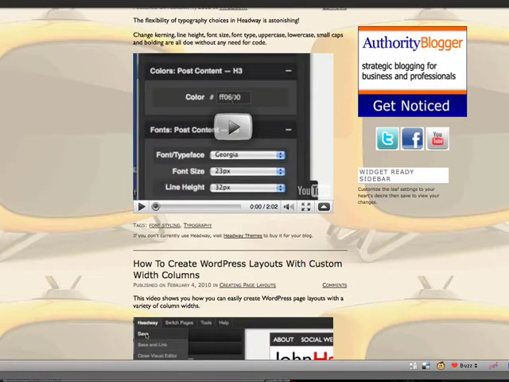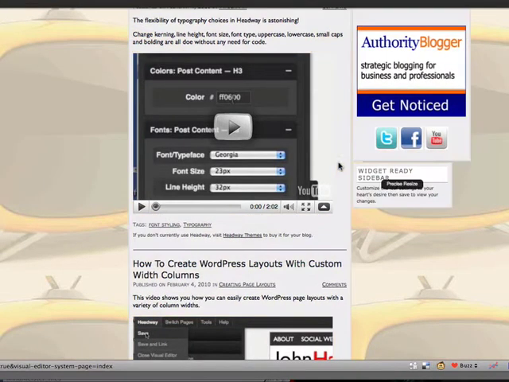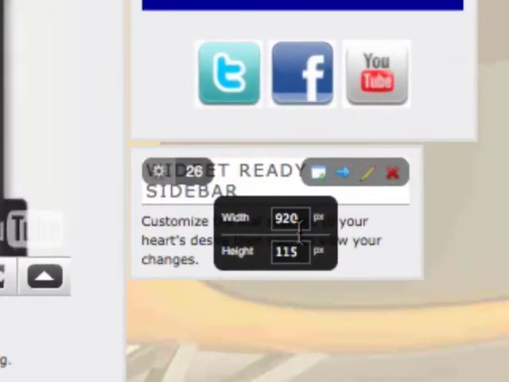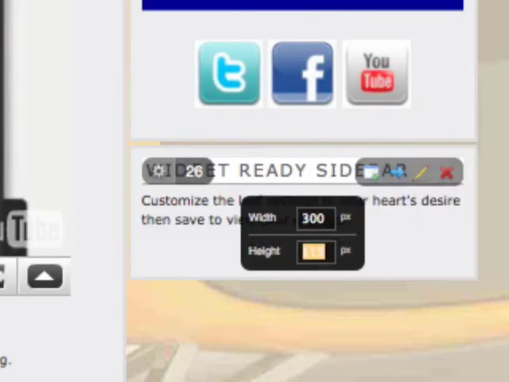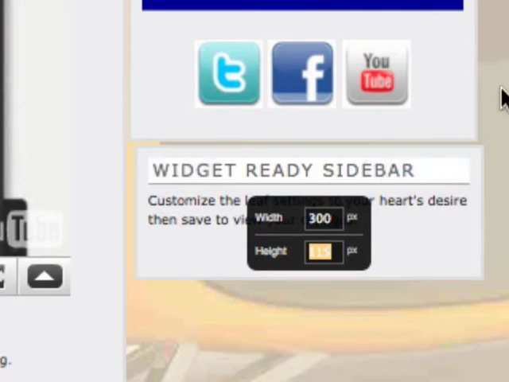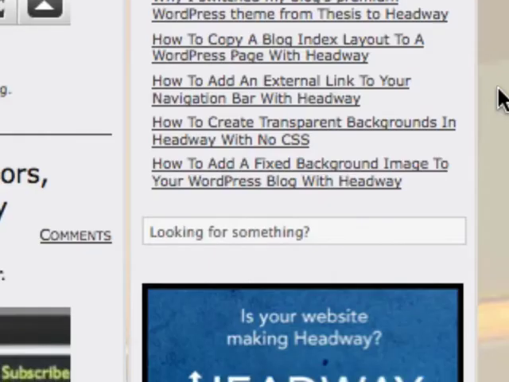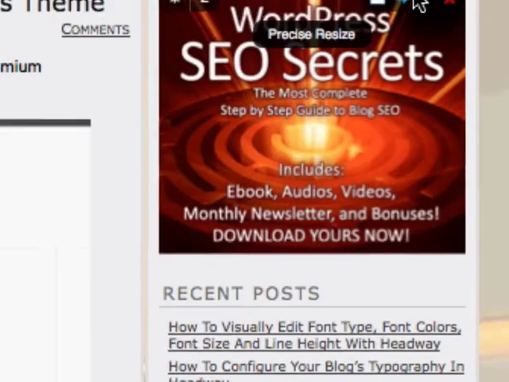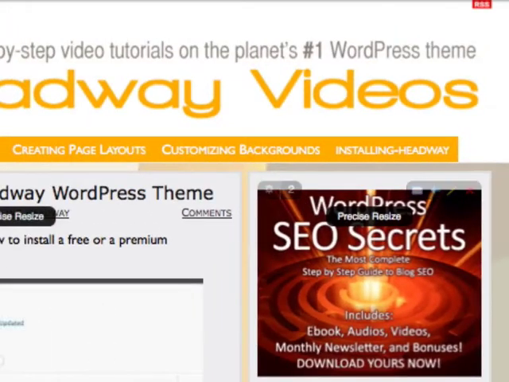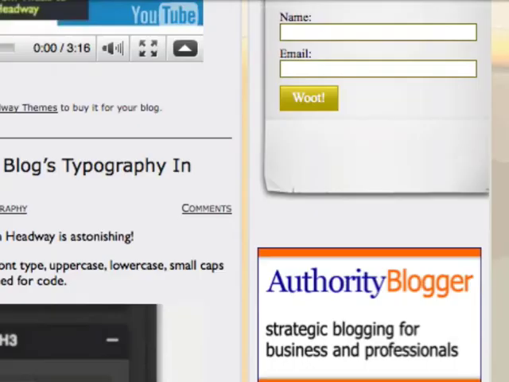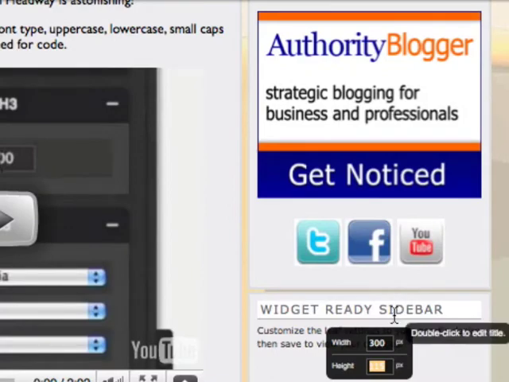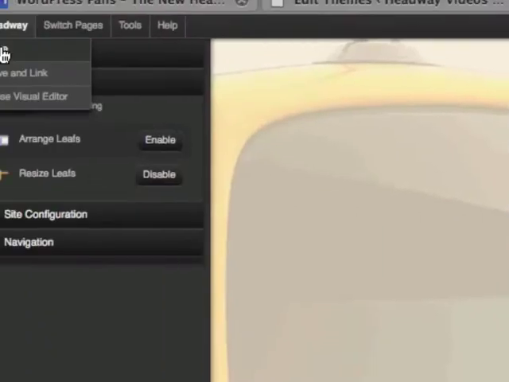Then I want to resize it. Okay, and I know that the width on these is 300. I want to do exactly that, so I'm going to go 300. Okay, I'm going to basically line it up to the right, just like these guys. All right, so it's all lined up, ready to go. I'm going to click on save.